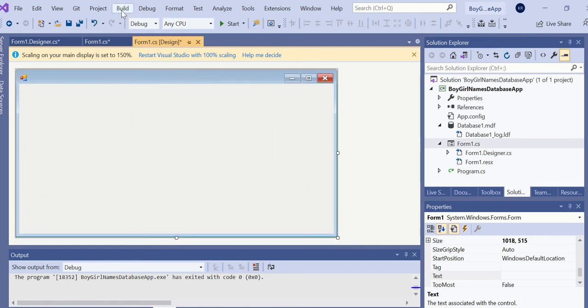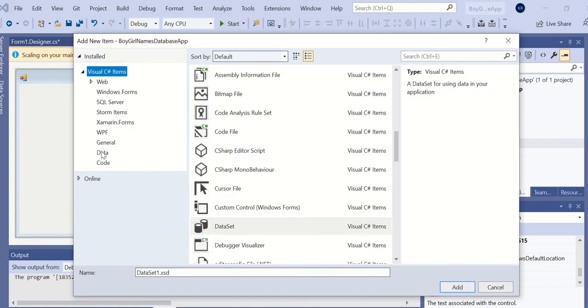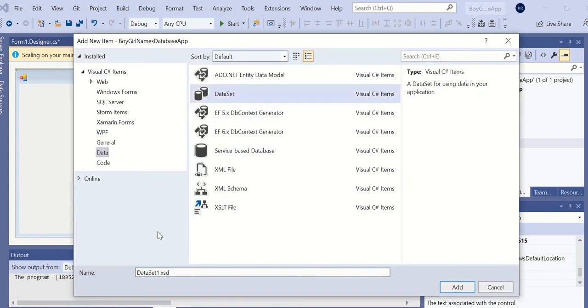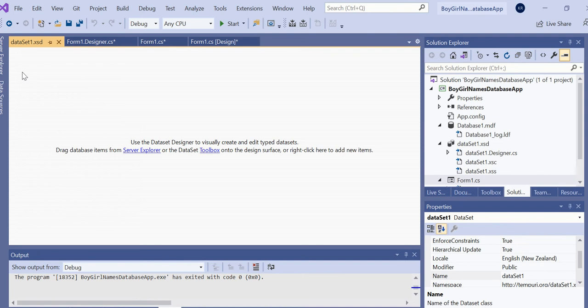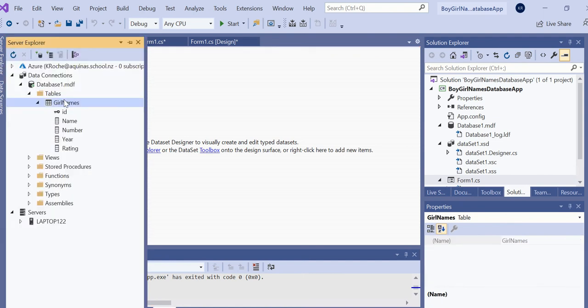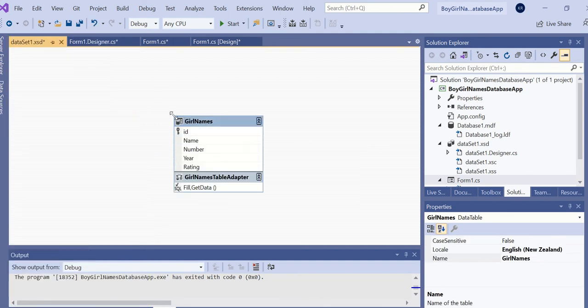So what we want to do is create a data set, and we create it in much the same way as we create a database. We go Project, Add New Item, click on Data to filter it, DataSet, make that lowercase, and click Add. And now we have a new data set created, but we want to give it data associated with the table, so we just go to our Server Explorer and we drag the table over here.